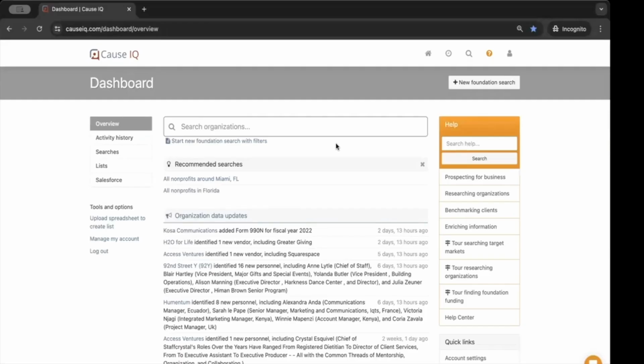Let's start by putting together a peer search. This can be a really effective strategy to help you find new funders that are already funding and making grants to nonprofits very similar to your own or your peers. To do so, we're going to use CauseIQ's Foundation Search tool. To access the Foundation Search, navigate to this new Foundation Search button in the upper right of your dashboard.